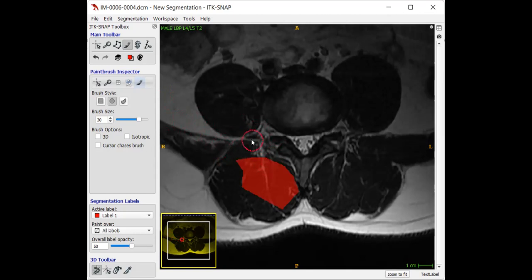If we want to draw more of the same color, we can just left click and drag it around and it will create more of the red. If we want to erase, we're going to right click and then we can drag around and erase that color.